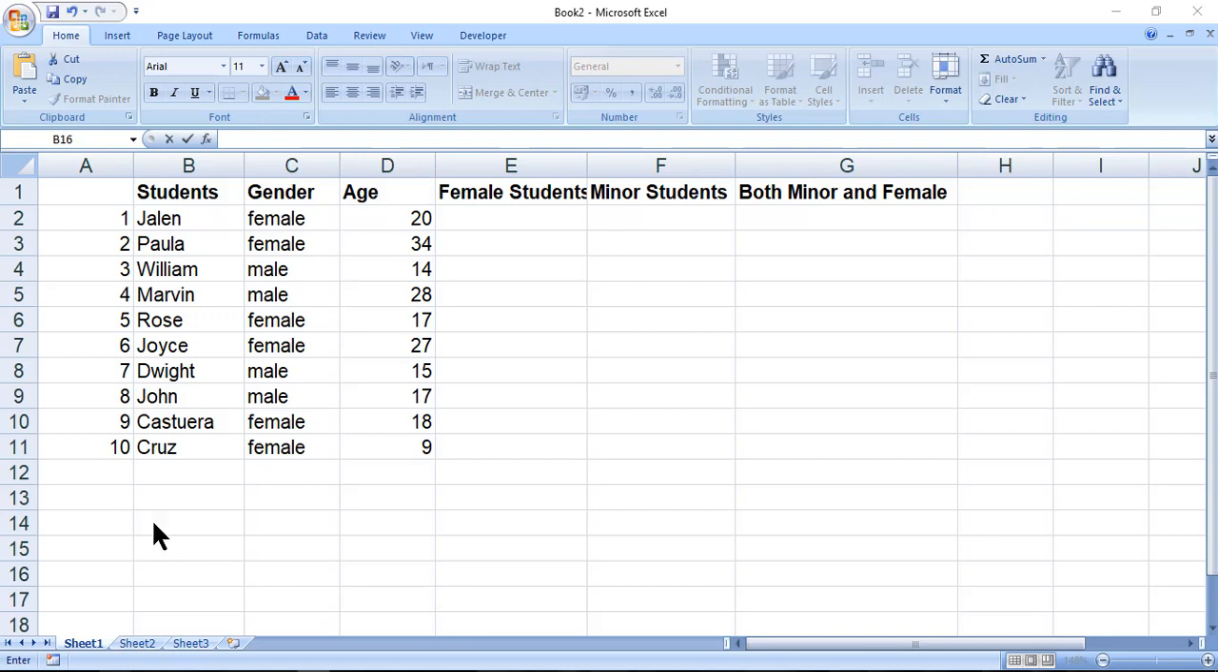In the first column, there are numbers that simply represent the number of data we will be using in the table. The second column contains the names of the students. The third contains their age, gender, and the fourth their age. The next three columns, namely female students, minor students, and both minor and female, will be where we will practice the use of the IF function.